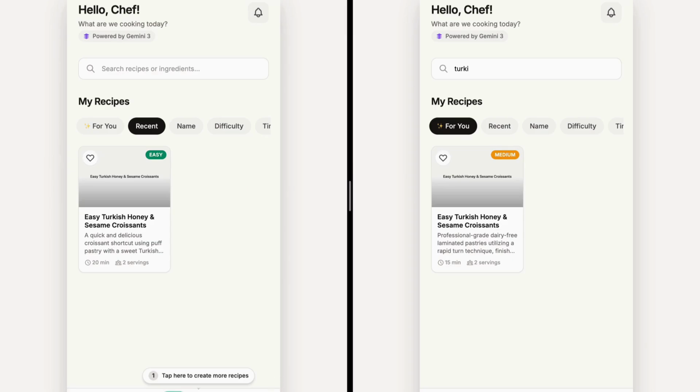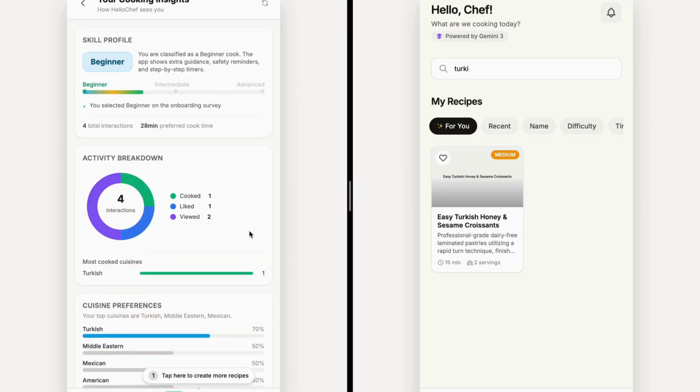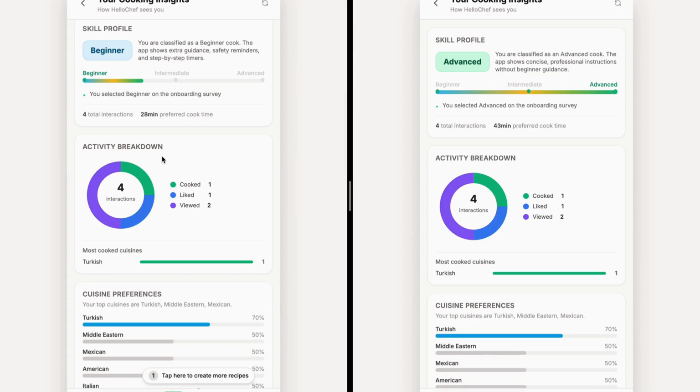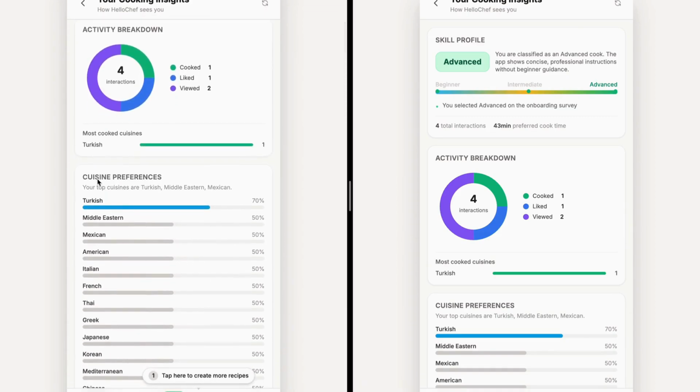Now if I open the insights tab for that user, you can see their skill level based on how they interacted with the recipes. For the beginner it's showing a scale, the total interactions, and also the preferred cook time that we already selected while doing login. Now you can see in the activity breakdown section the recipe that also has cuisine type, and you can see we completed the recipe and that's why it increased its score for Turkish cuisine.